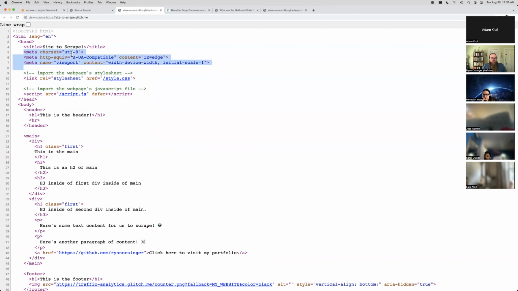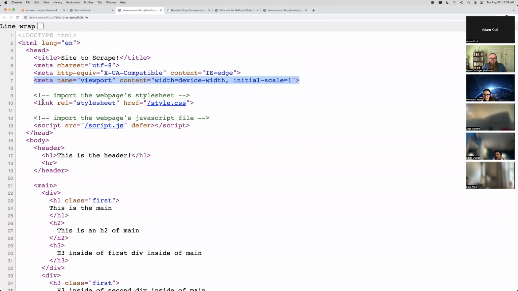So these meta tags are communicating to your browser. They're saying use the UTF-8 character set. Be cool if you're using Microsoft Edge, which is the replacement for Internet Explorer. And then viewport, that has to do with some display for mobile. And then in the head, you're going to see other assets loaded, like a style sheet, a CSS style sheet.